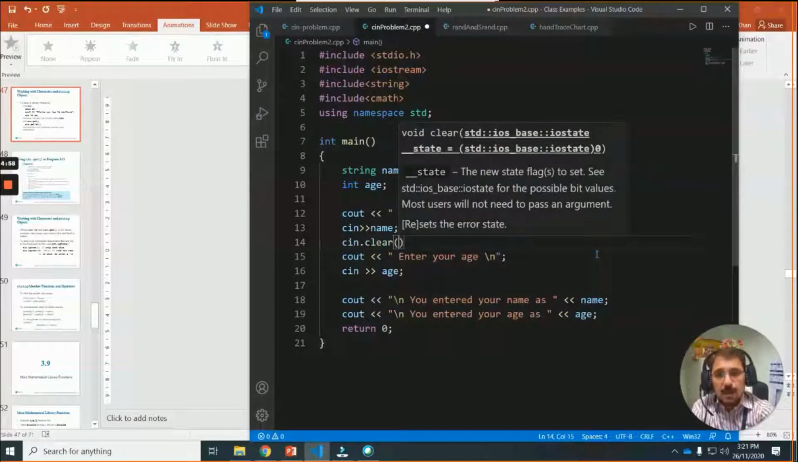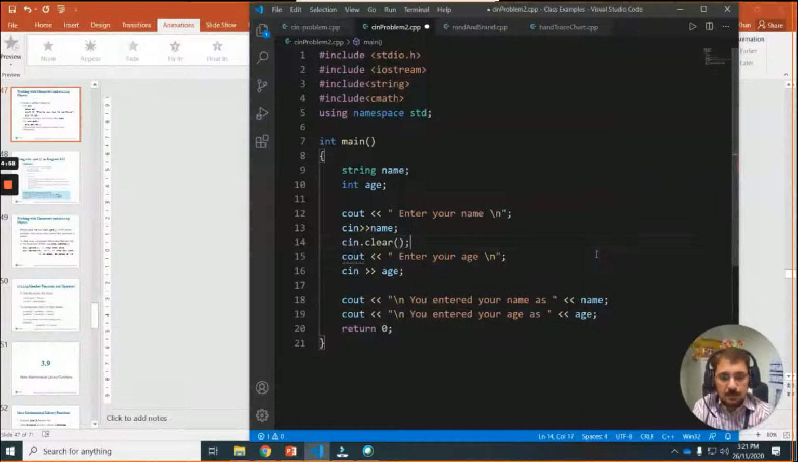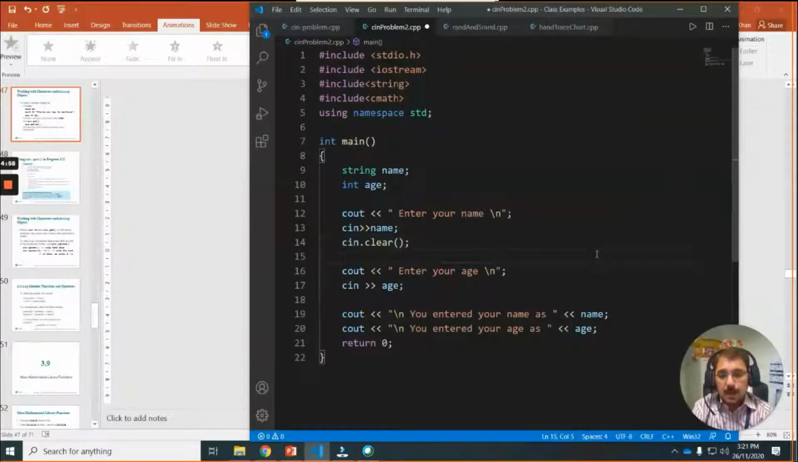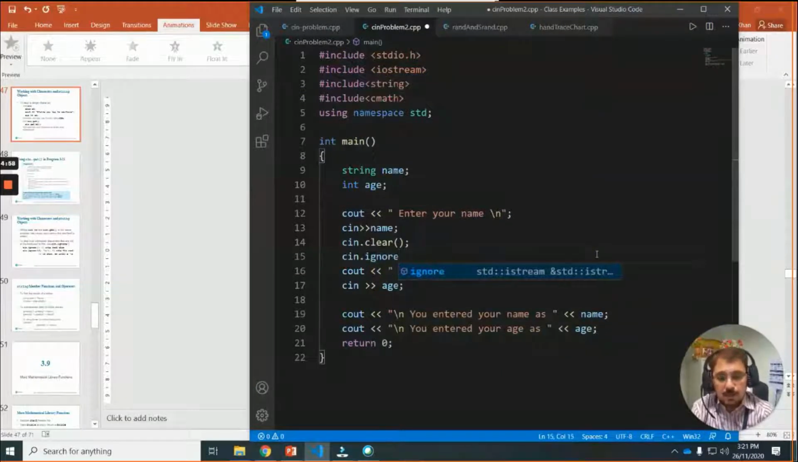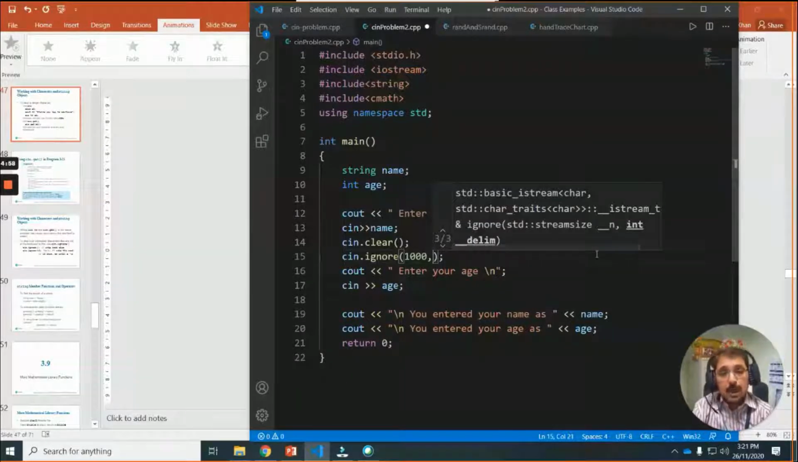After this you will have to type brackets, and one way it will clear the buffer. Another one, cin dot ignore, actually ignores a number of characters that you want to specify. If you don't specify in the brackets any number of characters, it will only ignore one character. If you want to ignore 10 characters, then type 10. If you want 100 characters, then type 100. If you want 1000 characters, then type 1000.